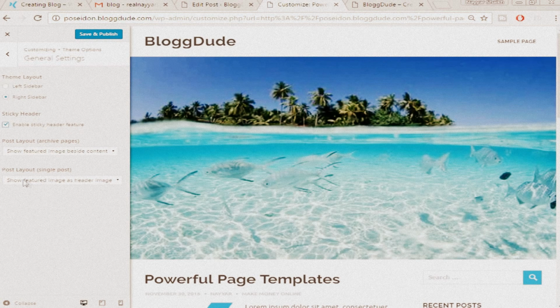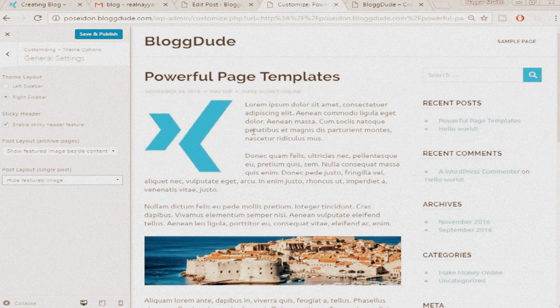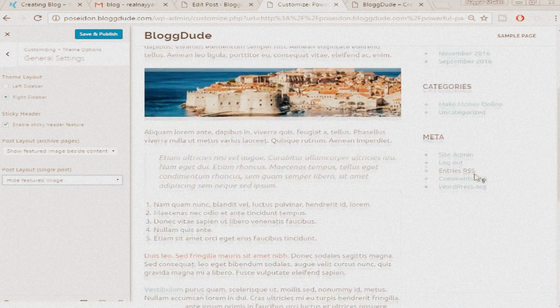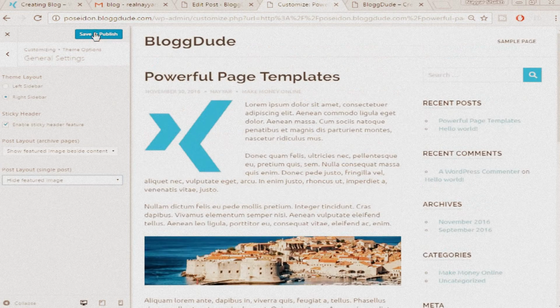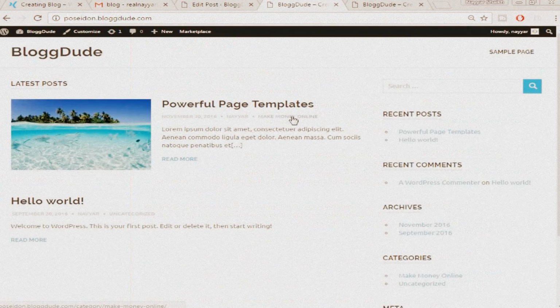Now here we see post layout, single post. It says show featured image as header image. So what we do is hide featured image. Okay, so we have successfully done that. So once you are done with that, just click on save and publish. Okay guys, so we have successfully created our first post. So similarly, you can create any number of posts you want.